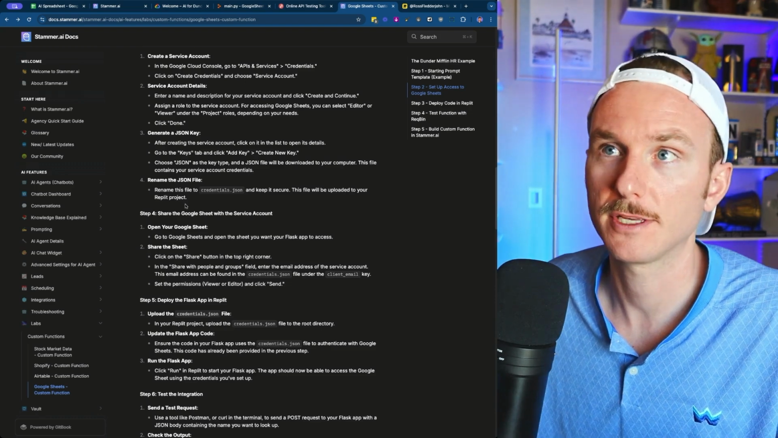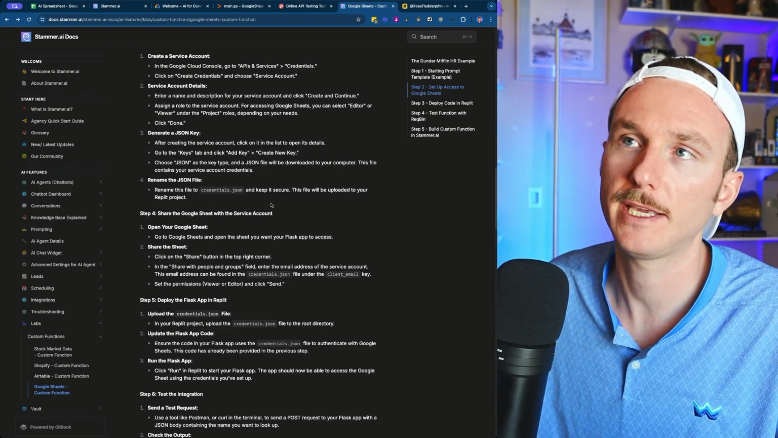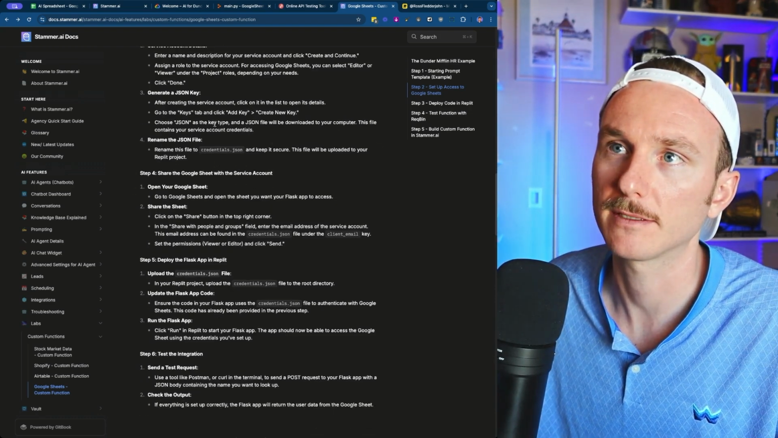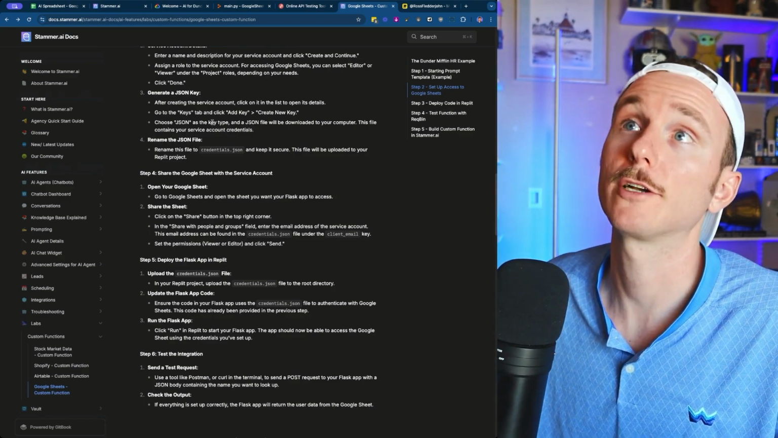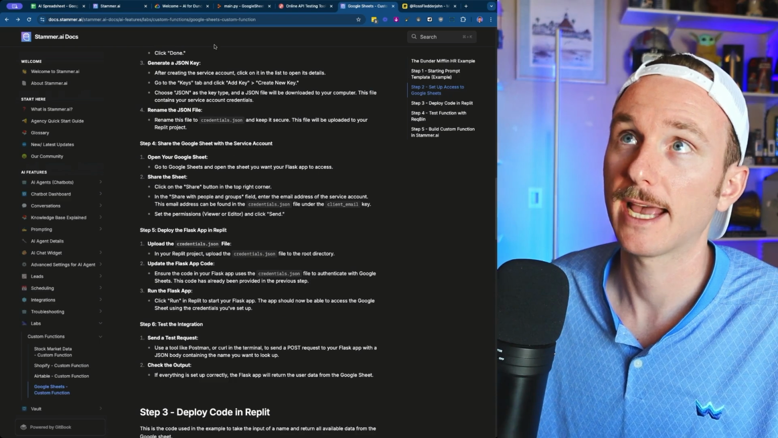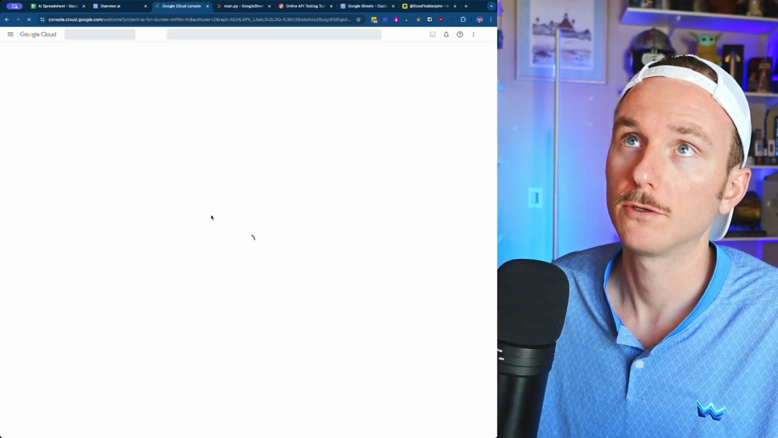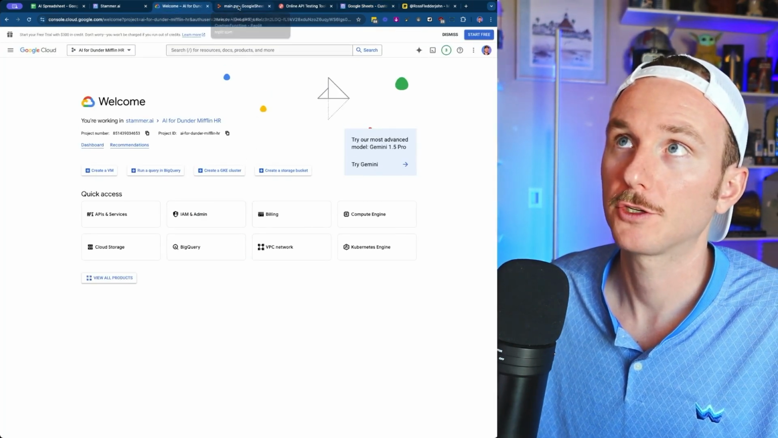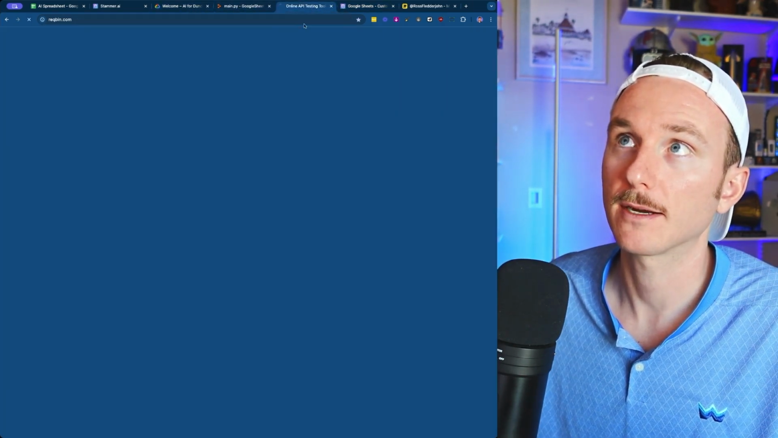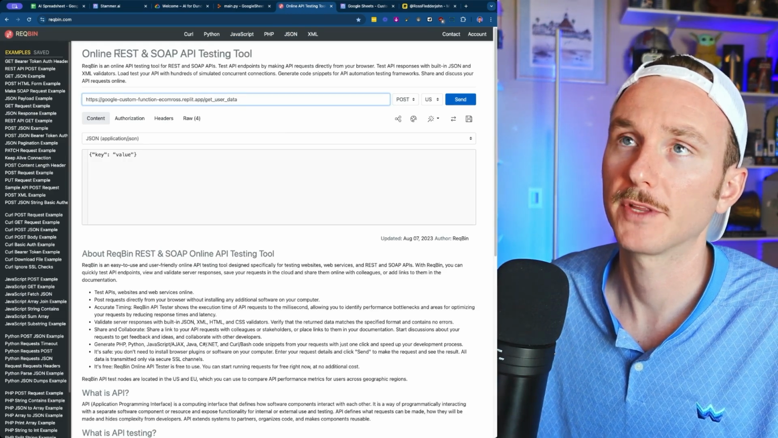As long as you just follow these steps in order, it should be relatively easy for you to copy and paste this for yourself in your own project. And once you have this set up within your Google Cloud Console, everything should start working where you can then start testing it inside of something like Reqbin.